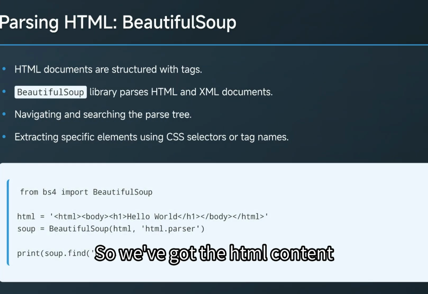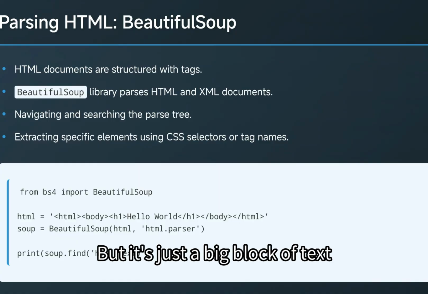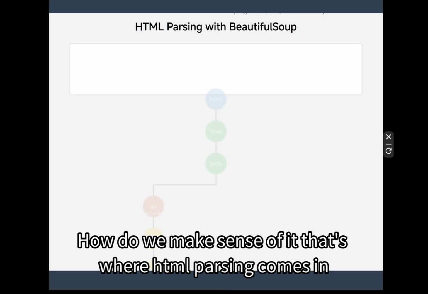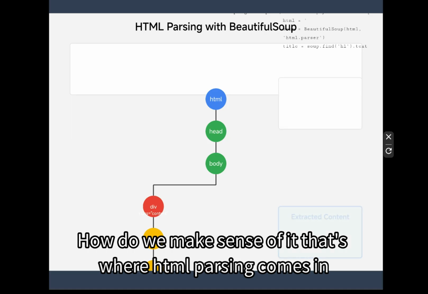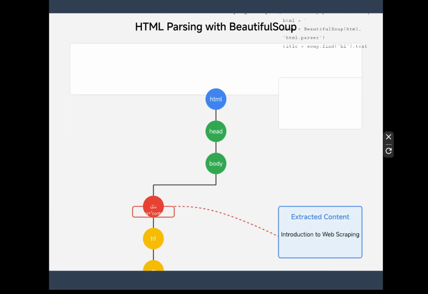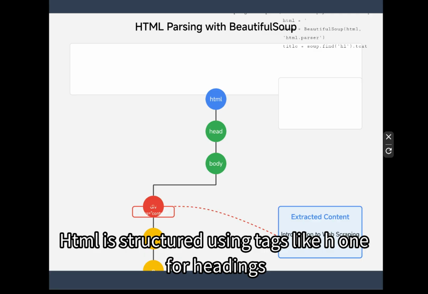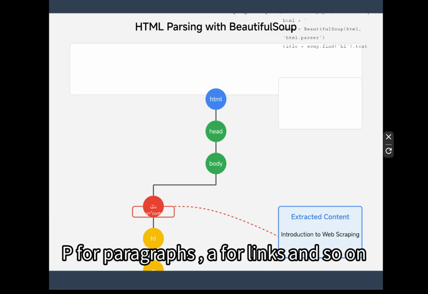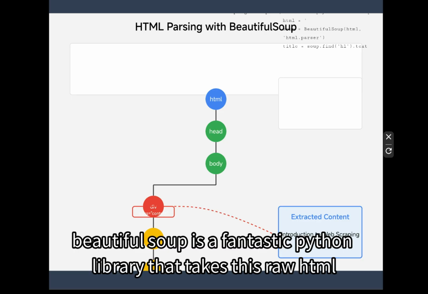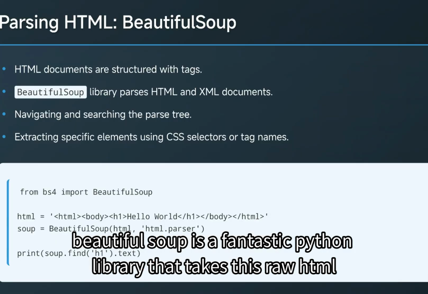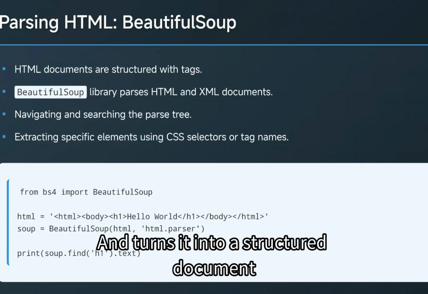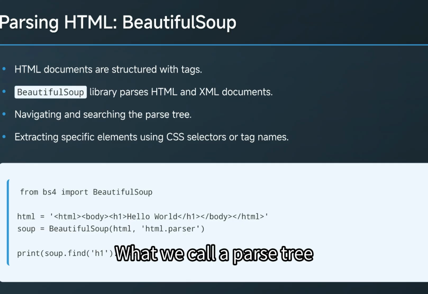So, we've got the HTML content, but it's just a big block of text. How do we make sense of it? That's where HTML parsing comes in. HTML is structured using tags, like H1 for headings, P for paragraphs, A for links, and so on. Beautiful Soup is a fantastic Python library that takes this raw HTML and turns it into a structured document, what we call a parse tree.